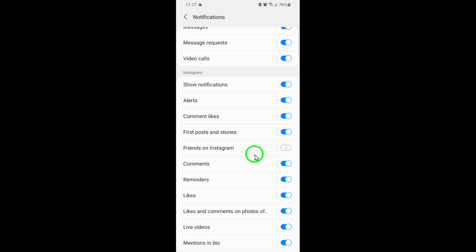This method is great because it gives you control over what you want to see and keeps your notification feed cleaner and less distracting. If you ever want to turn these notifications back on, just follow the same steps and toggle the switch back on.